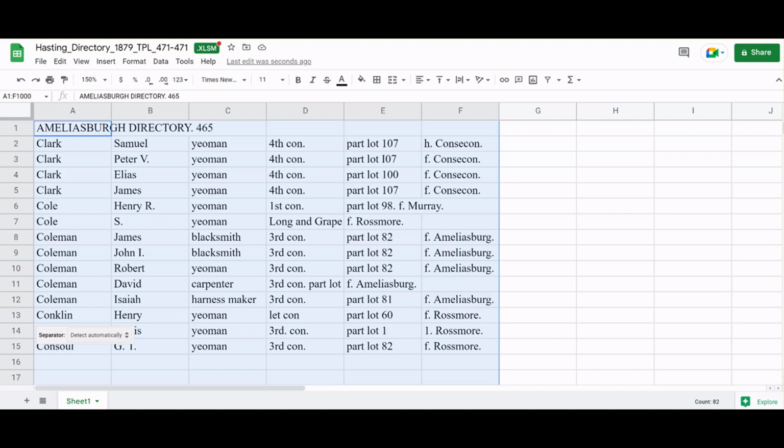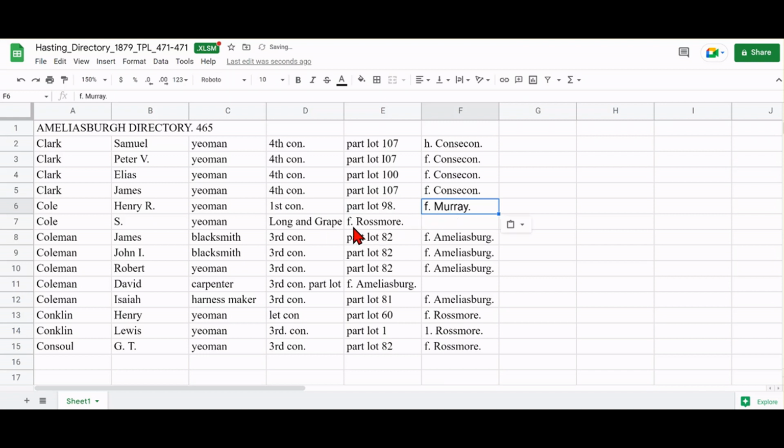Next, each element of data has to be placed in the proper column for the subsequent processes to work. For example, here we have two items in one cell which have to be split. I'm going to go up here to the top to cut part of it out with Control X, and come down here and use Control V to paste it into a new location. Similarly here, this entire cell needs to be moved to the right. We can use Control X to cut it and Control V to paste it in its new location.